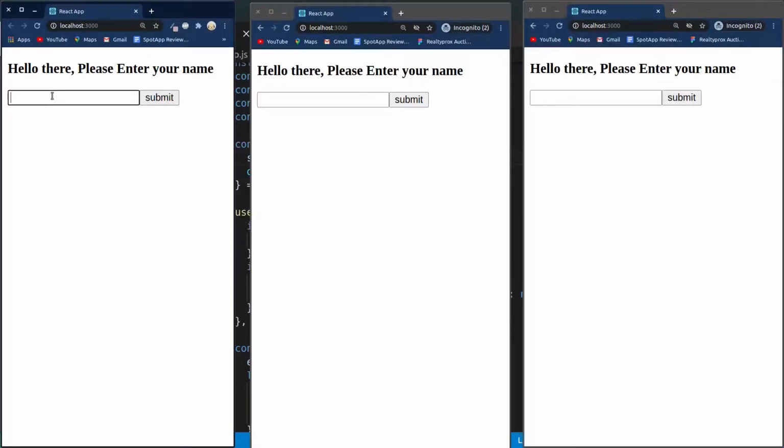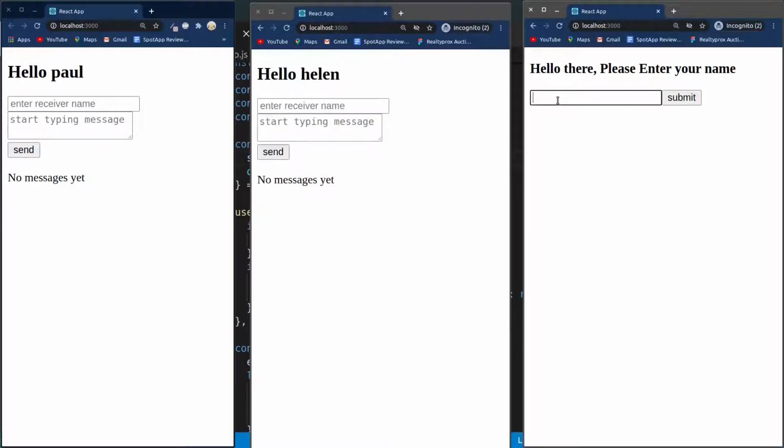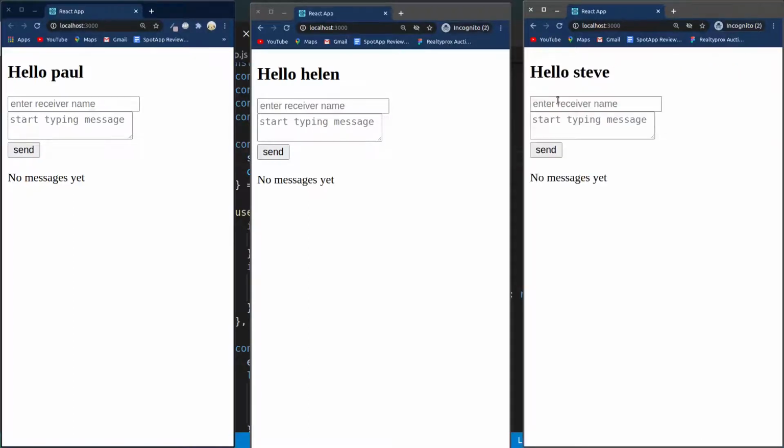Alright, so I will enter Paul for the first one. So here is Paul. I will enter Ellen for the second one. Here is Ellen. And I will enter Steve for the last one. Here is Steve. Alright, so I want to send a message to Ellen. Let's see how that works. So, testing Ellen.